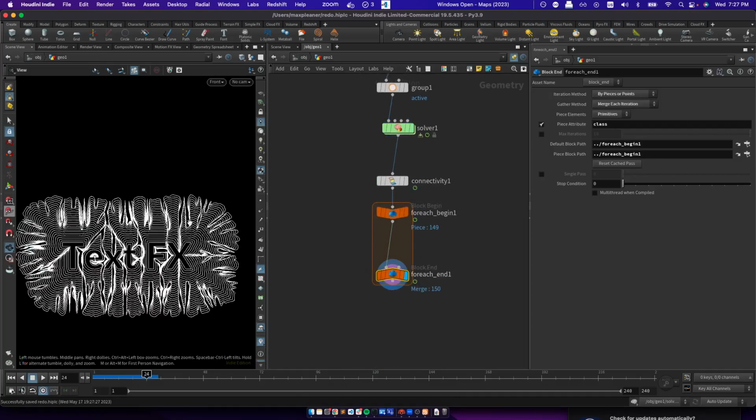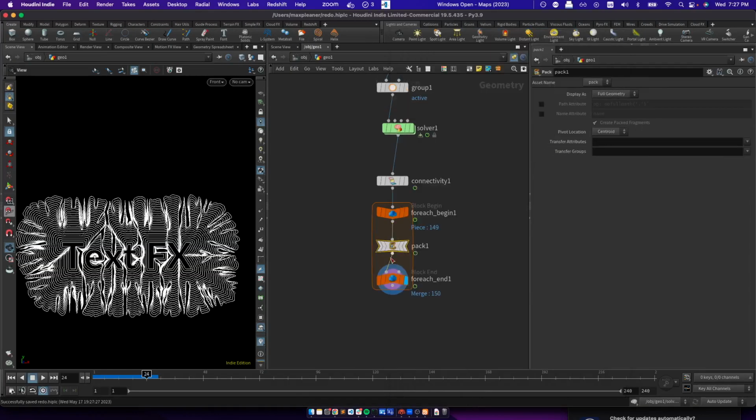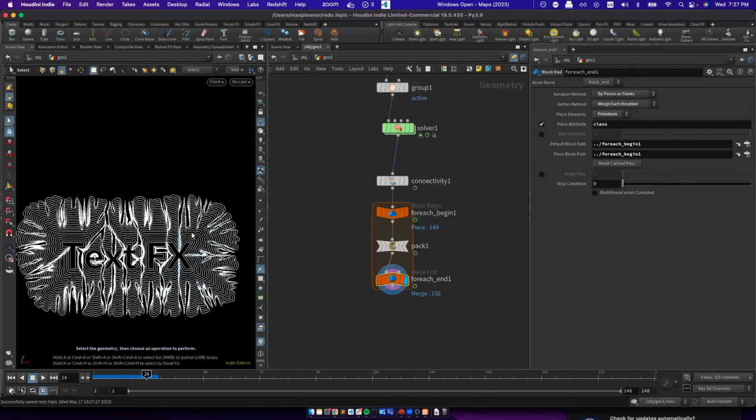We have 150 connected pieces. So if I pack each connected piece, you can see each of these lines is a connected piece. Each letter in each line has its own connected piece. So you could do something with the coloring of that or further manipulation.